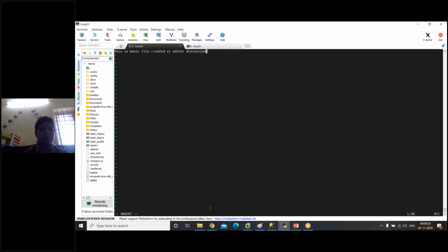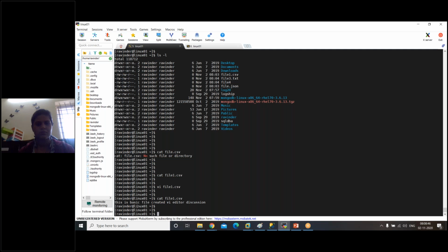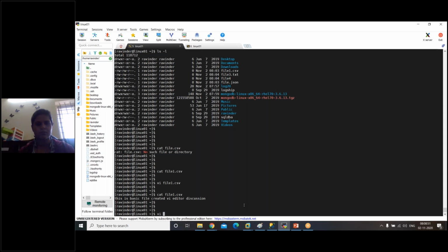Okay, I'm saving it. If I wanted to save this, first you have to press escape and then colon wq. You wanted to save it with wq. Without wq, just q exclamation mark, it is going to quit without saving. So let me show all of that anyway. Now if I go and read this file, file1.csv, it has the data we entered just now. This is a basic file created for vi editor discussion. So now again, I'll do it again, just for the sake of discussion.